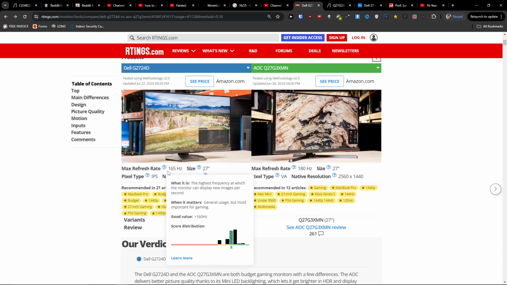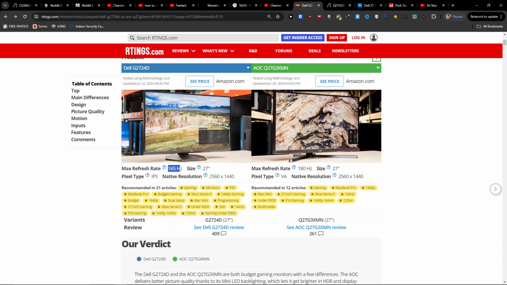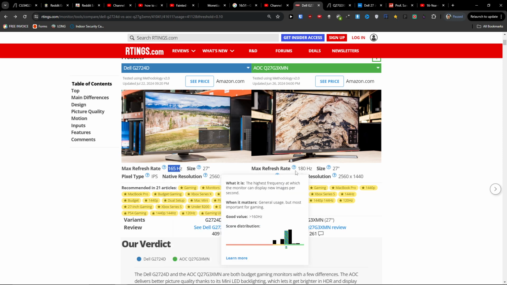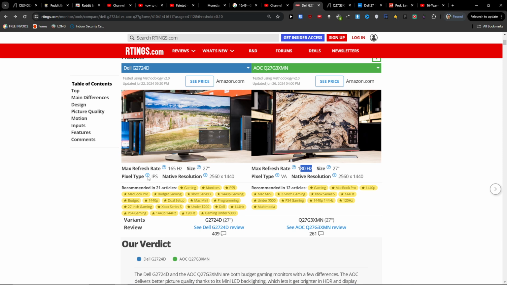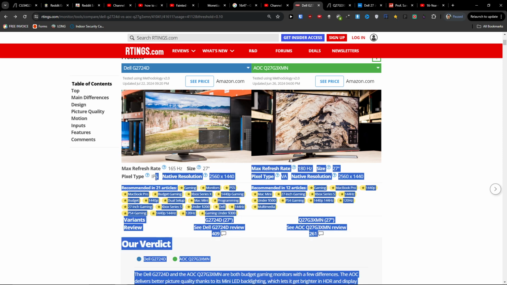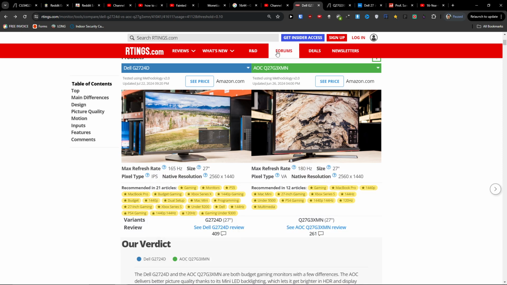So primarily the refresh rate: for the Dell, you have only 165, but on the AOC you have 180. So this is the first thing. The second thing is that the panel type for Dell is IPS and for AOC VA. And I don't know which you prefer.